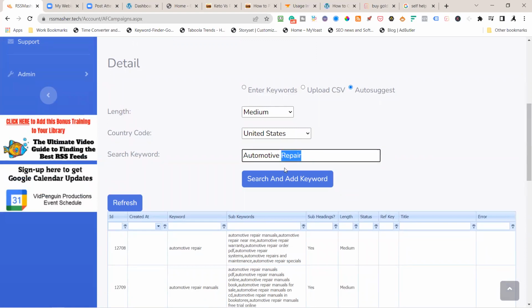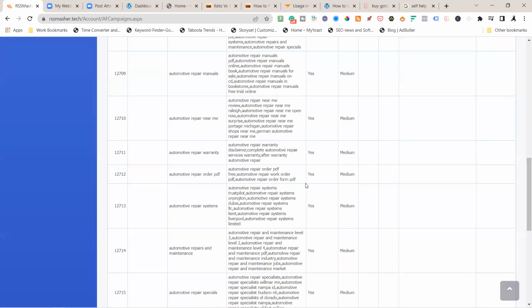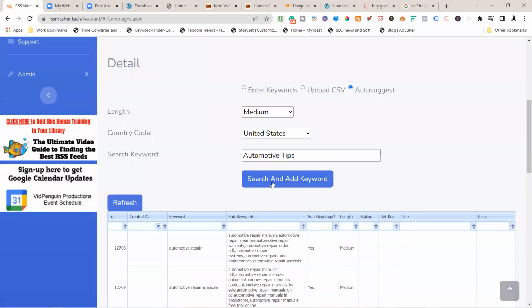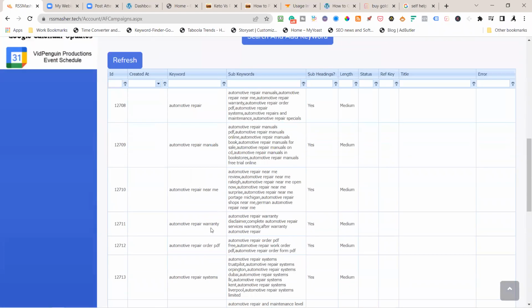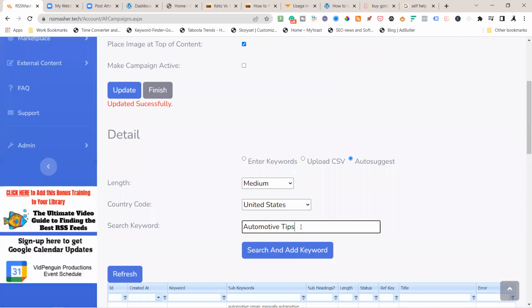Let's go in here. Automotive chips. Searching that. So you can sit here and build a really nice little, this is all Bing suggestions too. Warranty, disclaimer, complete automotive. So this is going to build a really nice little article. So best build. And most dependable.